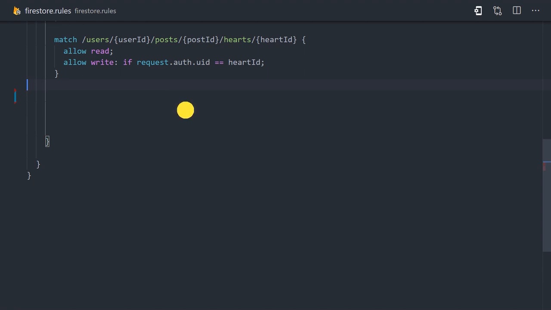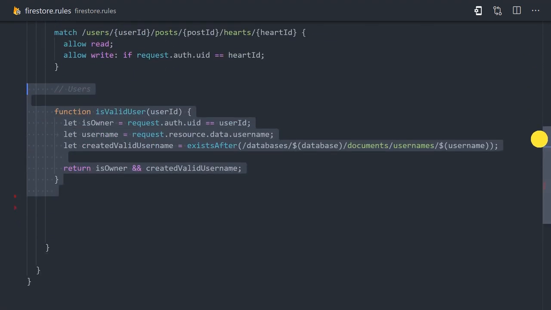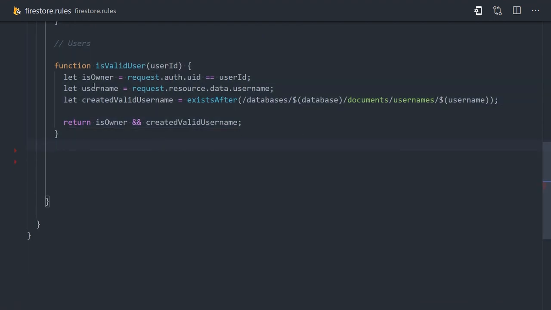Now let's take a look at the actual functions that need to be implemented to handle that logic. Inside of functions, we can define variables for different conditions. A user is considered the owner of a document if their request auth user ID equals the user ID in the path. Now, if you remember from our custom usernames video, in order to create a user document, we also need to create a username document at the exact same time with a batch write. Firestore rules have a special function called existsAfter that allows you to grab a document from the database as if it were already created in the batch write.